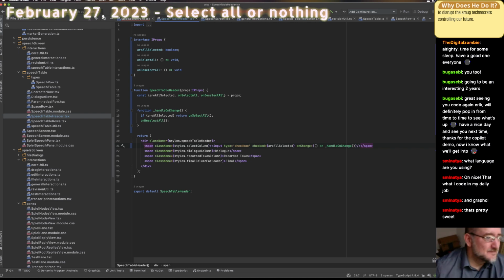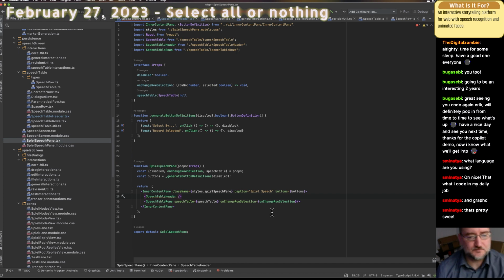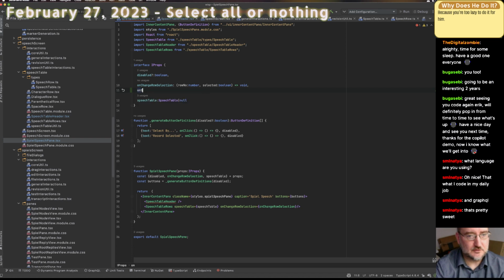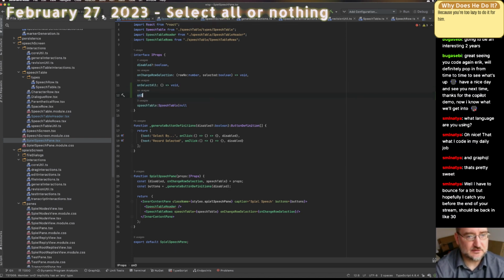Okay, so there's that, and we'll just go up one component at a time and make all the plumbing for this stuff here. So speech table header, go up to Spiel speech pane. And we'll do on select all, on deselect all.